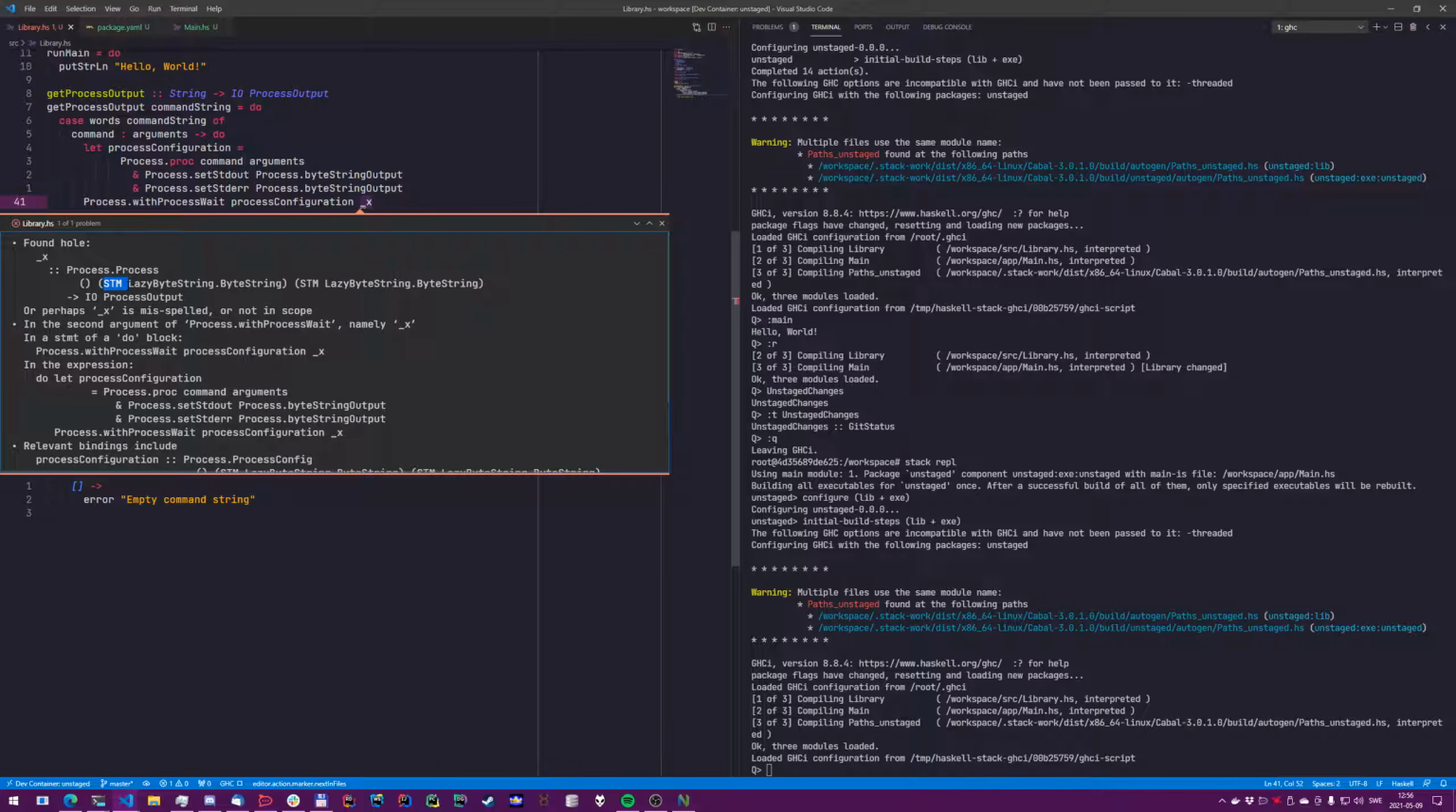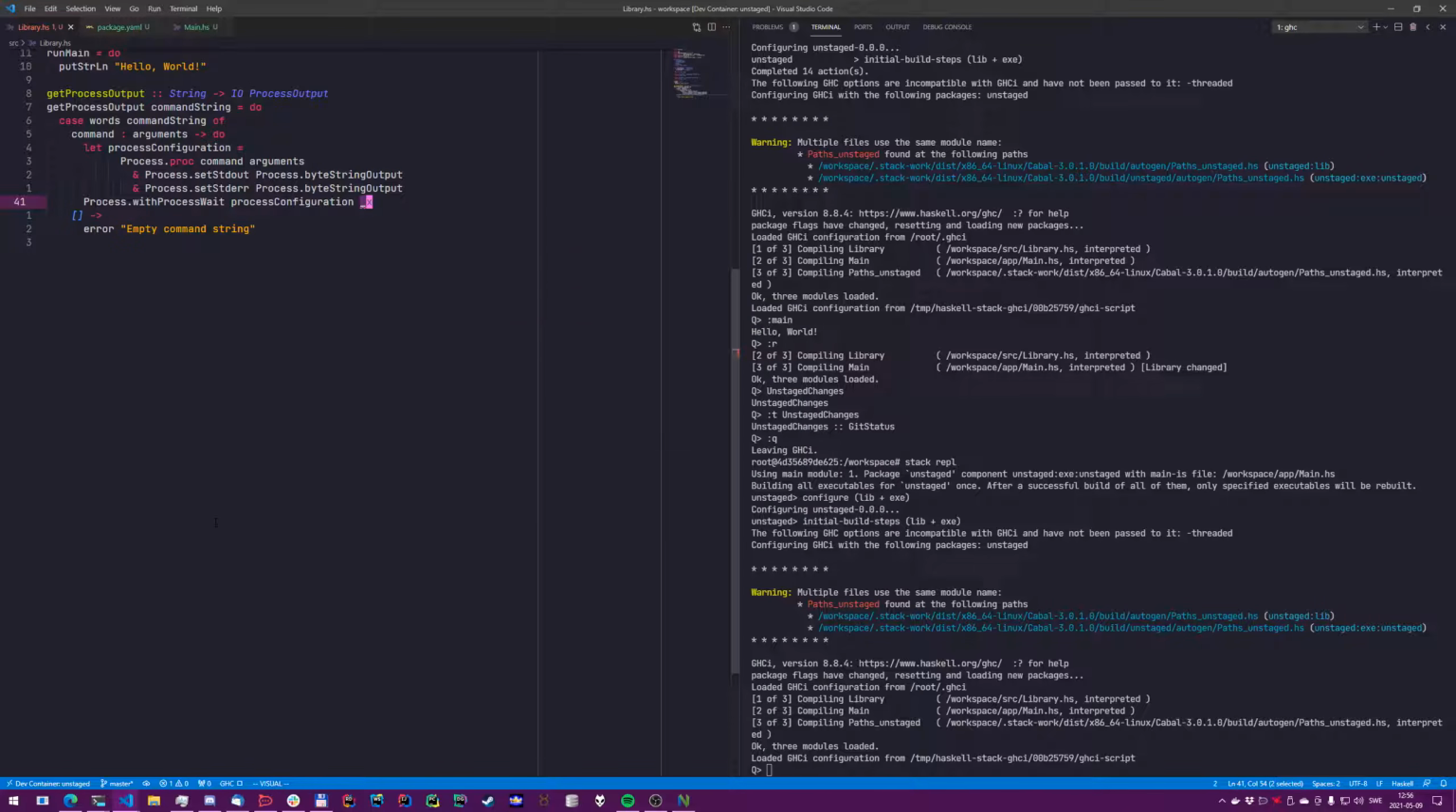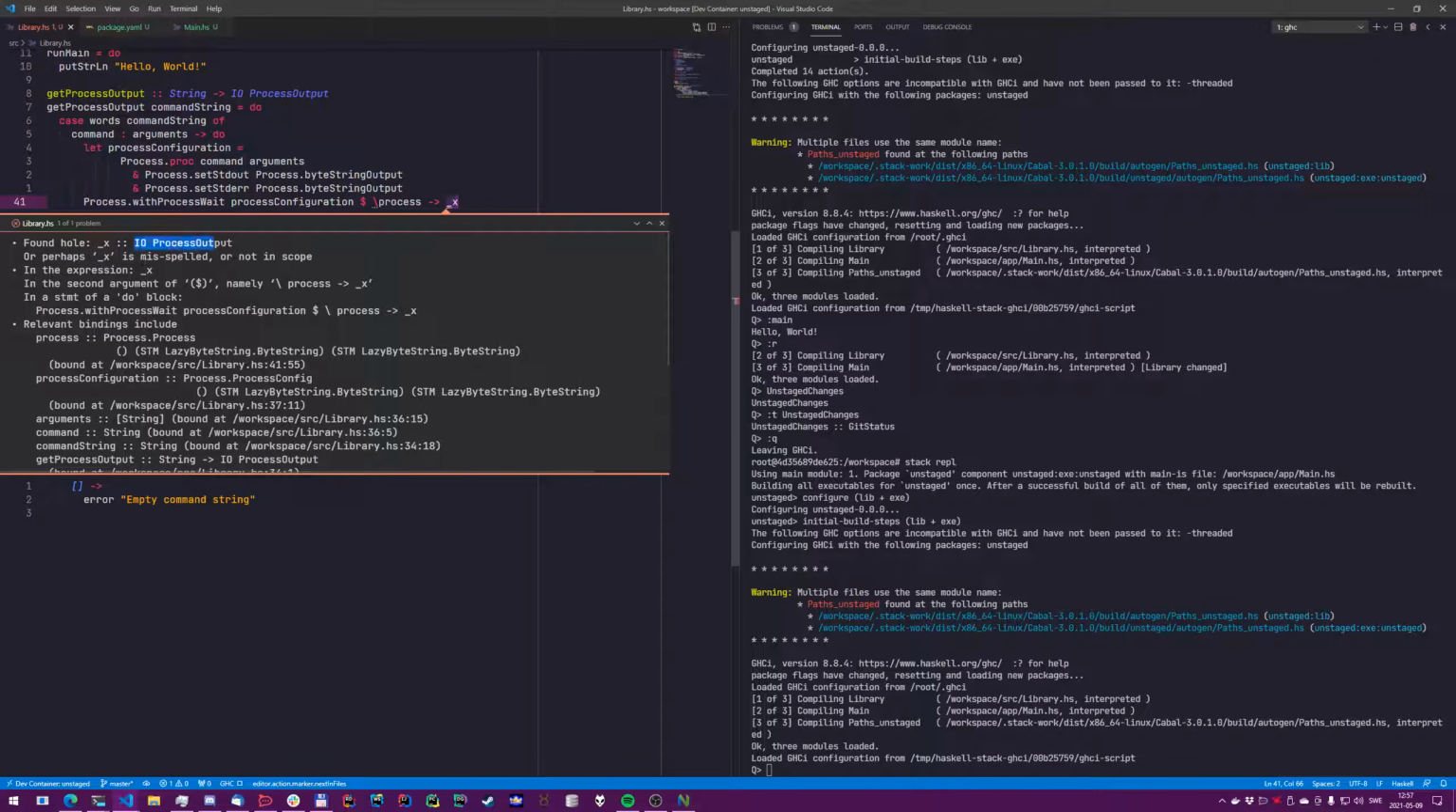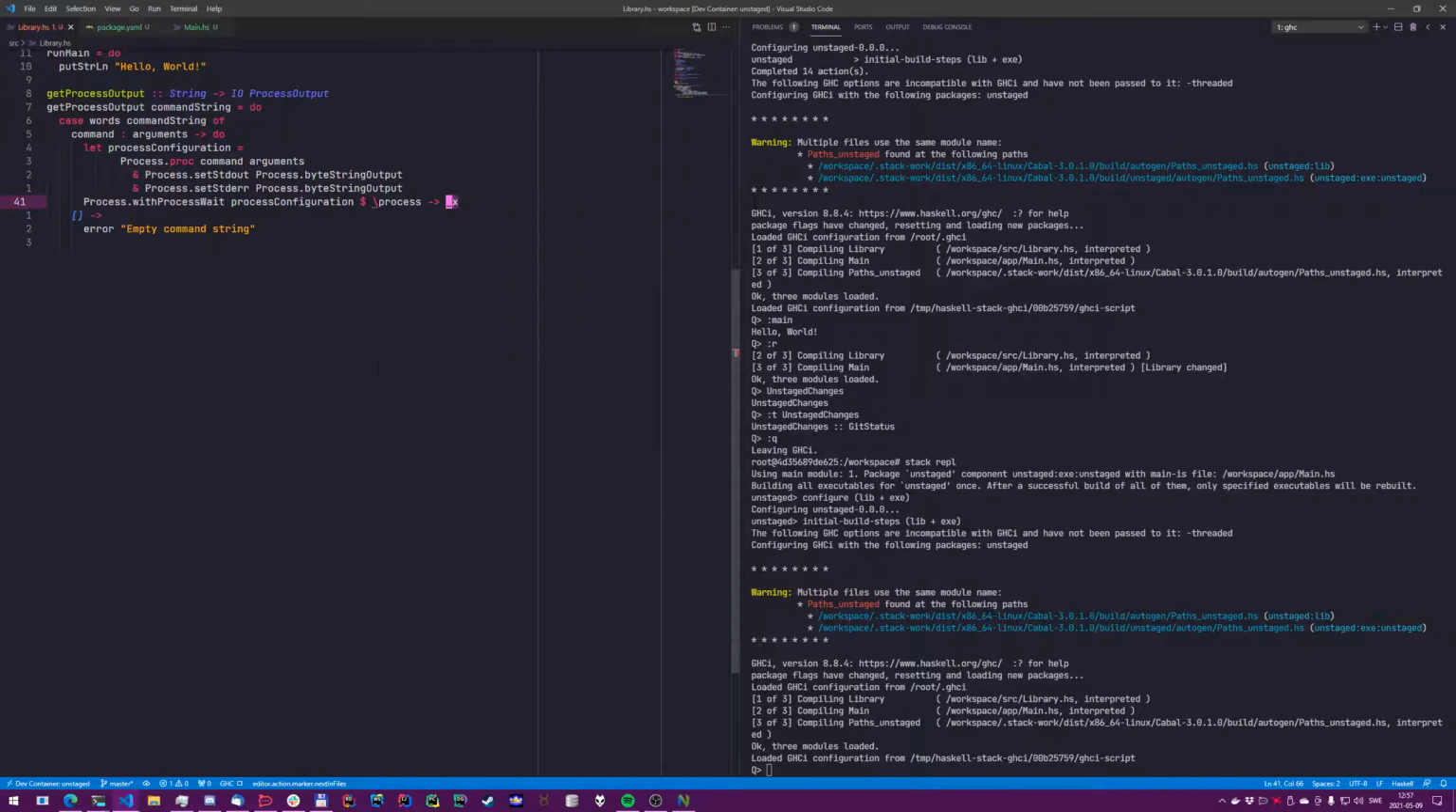So with that in mind, importantly, we're going to take this process configuration here. We have to produce an I/O of process output, right? Because that's our return result here. So we're going to say we have our process here, and if I did this now, we would get, okay, we have to produce I/O of process output. So how do we do this?